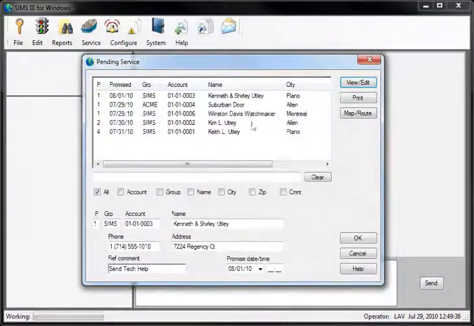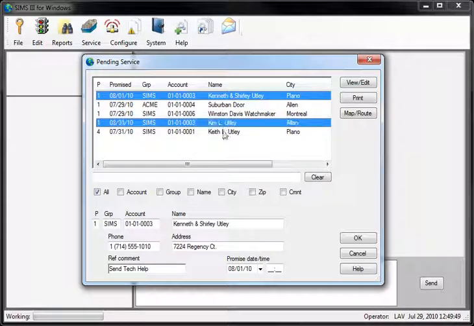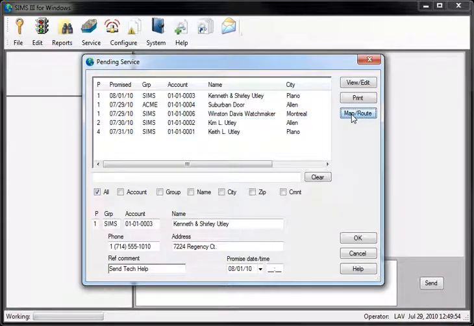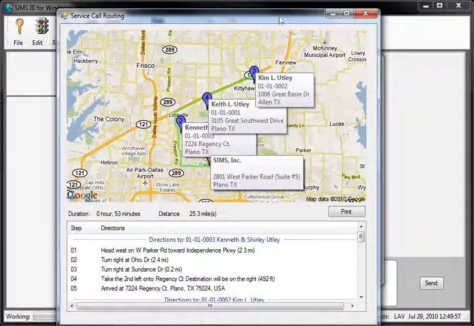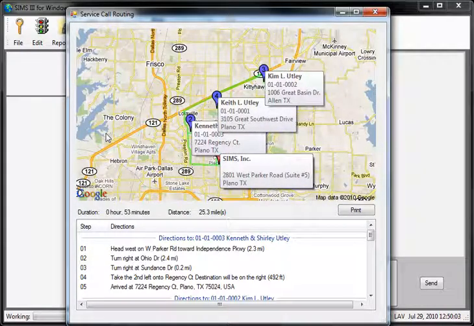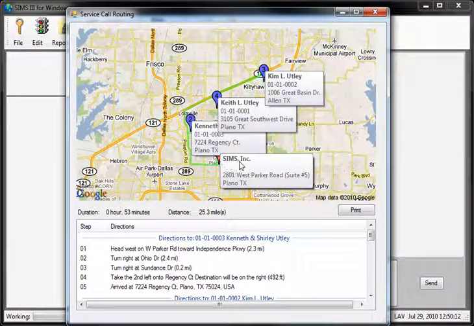or we can take this work order, group it with a few others, and we can ask for a map and route. If there's more than one, the program is going to create us some routing information that will allow the technician to drive from place to place with the minimum amount of effort. In this case here, the dealer, SIMS Inc., is located at home base. It routes you to the number 2, number 3, number 4.